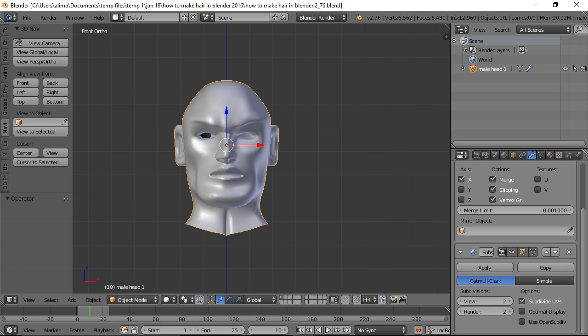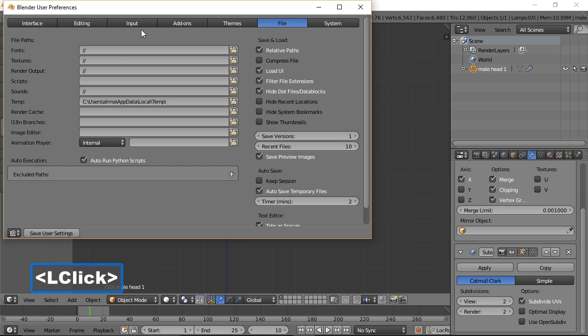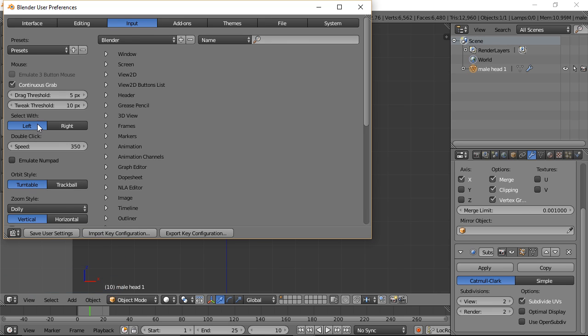So let's get started. If this is your first time in Blender, I recommend you go to File, User Preferences, go to Input, then choose Select with left click. Blender's default select is with right click, and this may confuse you if you're coming from Adobe or other 3D programs.